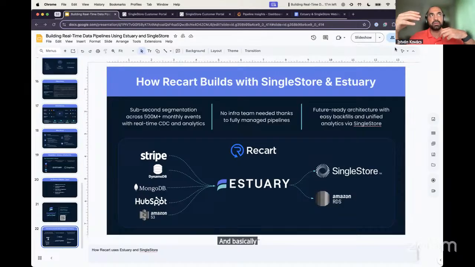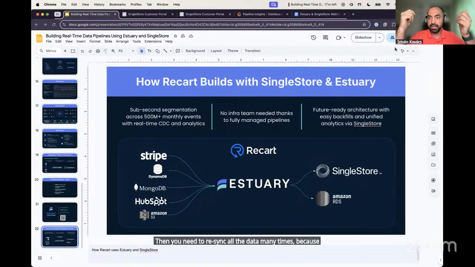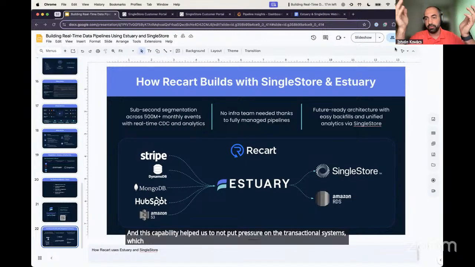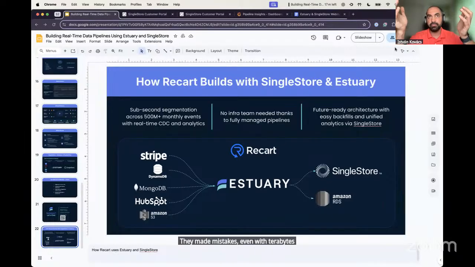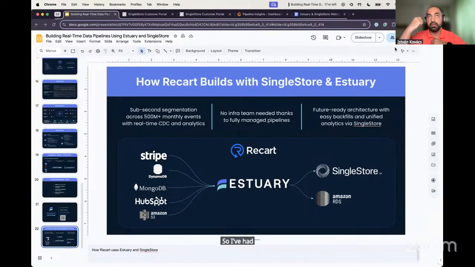And basically, as we were playing around with Estuary and learning about how things should be done, we needed to resync all the data many times because we made mistakes. And this capability helped us to not put pressure on the transactional systems, which is a cool thing because, even with terabytes of data, sometimes we messed things up and we needed to replicate all the data. So it helped us a lot and made things, I would say, reliable for the product that we build.